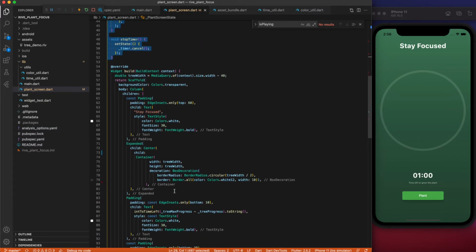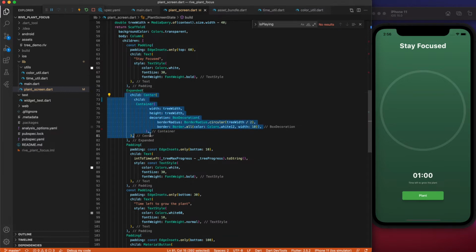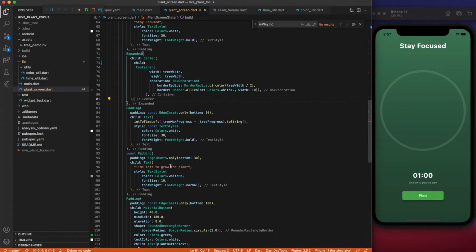And then if you see, this is a very simple UI. We have a column, and the children of the column are, the first one is stay focused, the text itself. Then we have this expanded container, which is showing this circle, right? Inside this circle we will be showing our tree. So over here we will have a child. As of now we don't have any child, we will create it, right? And then we have this timer text.